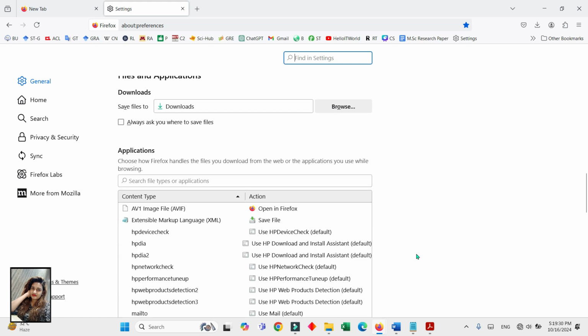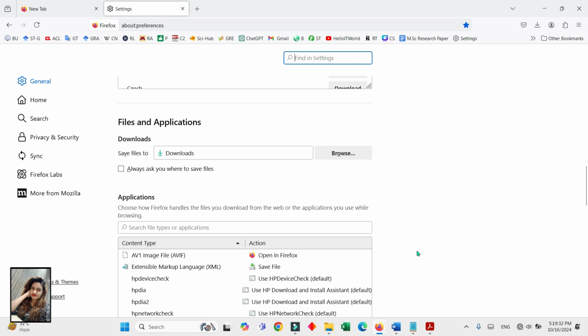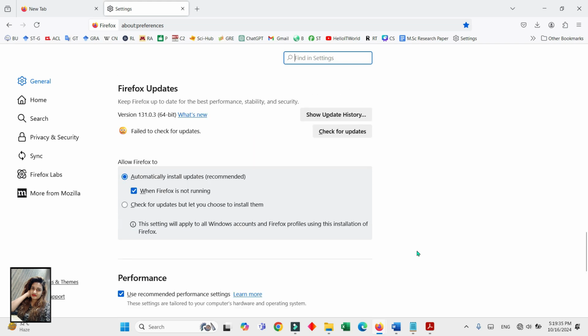So how? See here the Firefox update. Here I have it on before. Now I want to turn this off, so we will unmark it. See, it is not working.